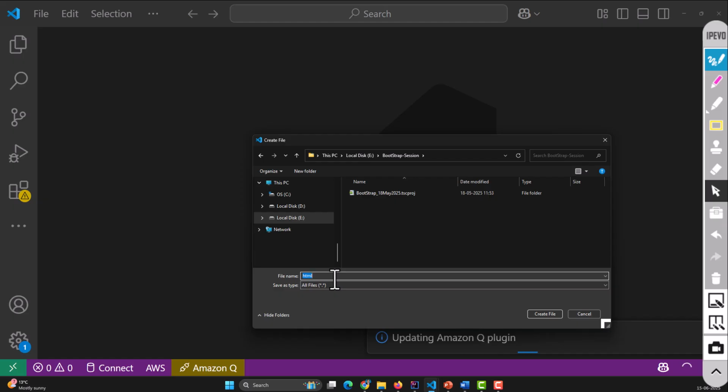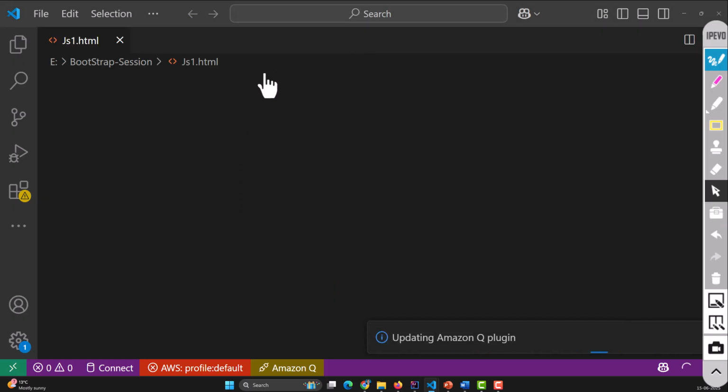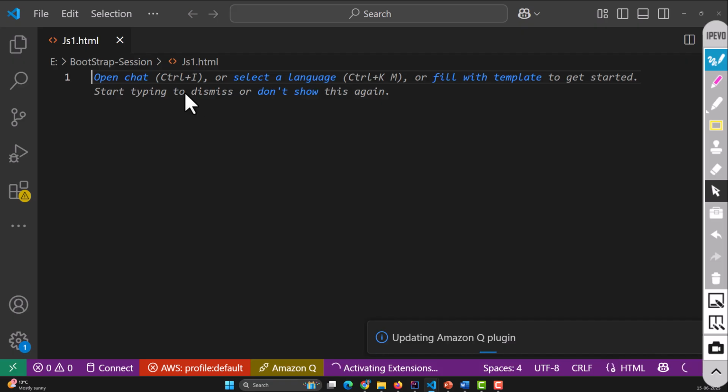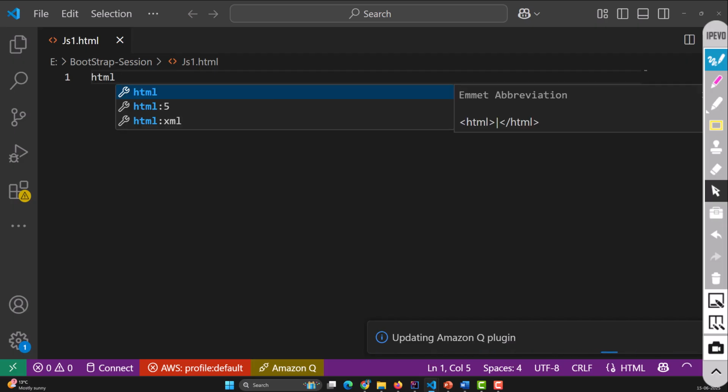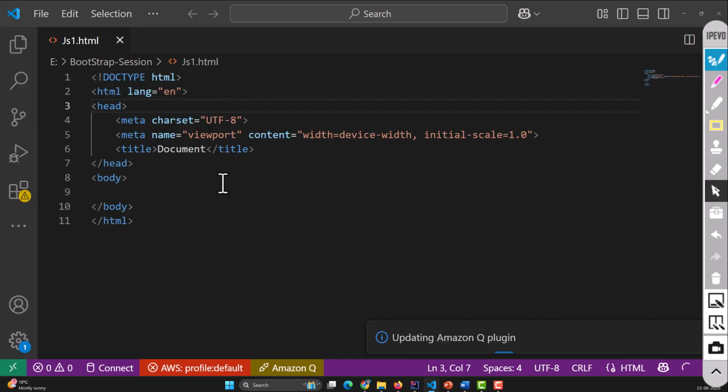Okay, and then let's call it js1.html. Okay, and then we'll use the boilerplate code, HTML5. Okay, and the title is JavaScript.